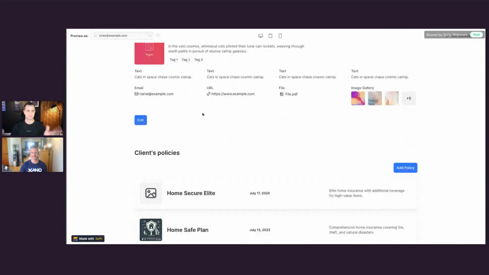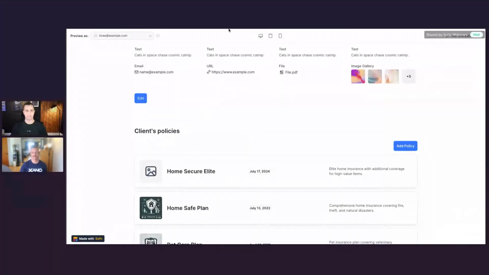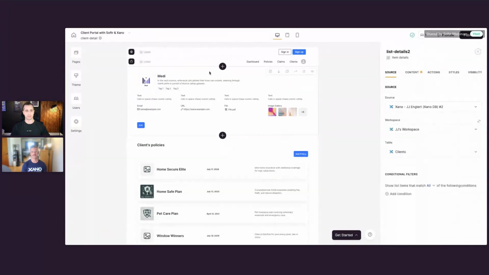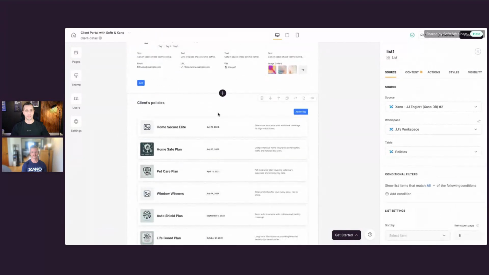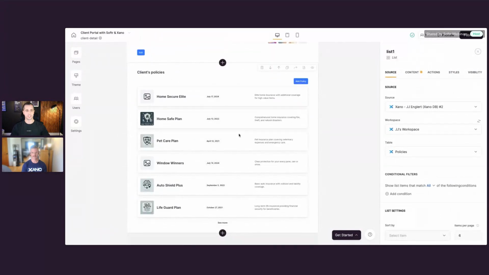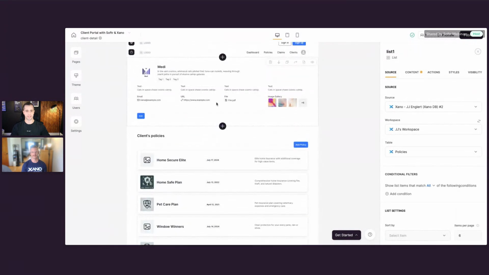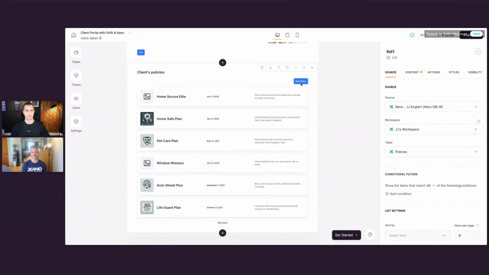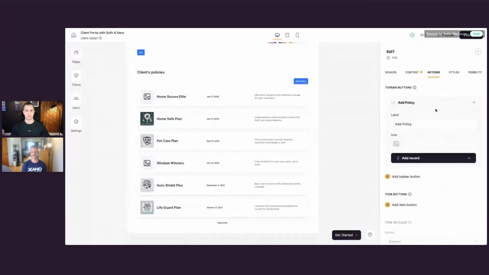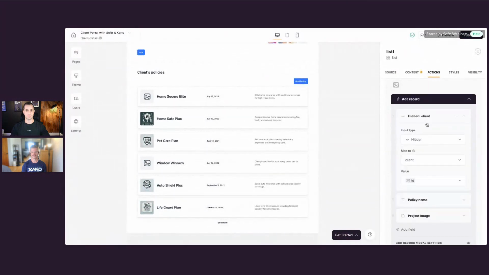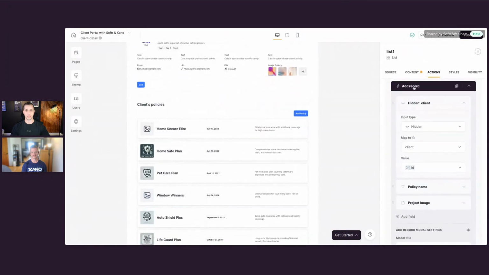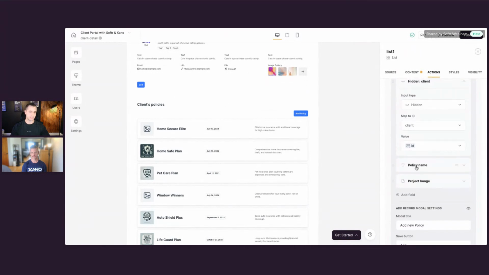Now I could edit the details for that client. And then I also added a listing here, which I'm just going to show you. I'm going to switch back, go to my client detail and show you that up here, I have a client detail block. And then down here, I have a different block. It's a listing block. And it's just showing the policies that belong to this client. Now in these policies, I have the ability to create a new policy. All right. And when I go to create that new policy, what I can do is pass the record of the client that is selected on this page. So when I go to Xano and I hit add record, I can create a new policy, policy name, project image, policy image, all that kind of stuff, right?